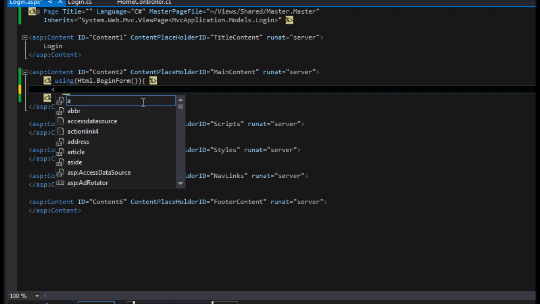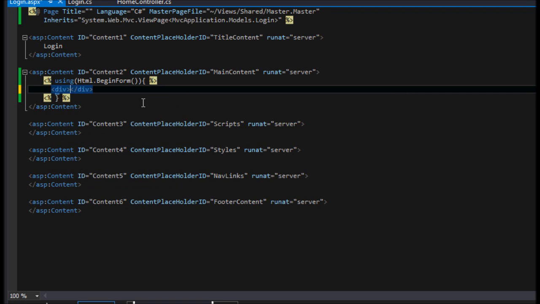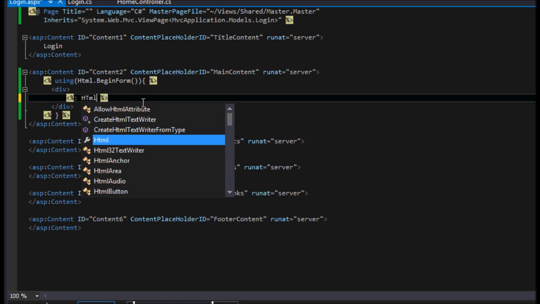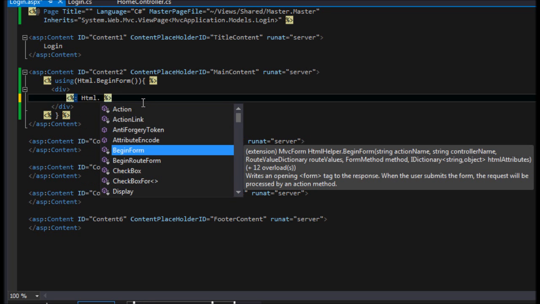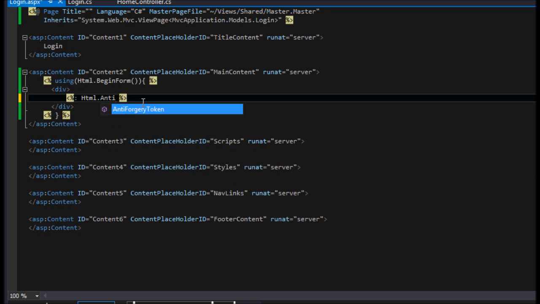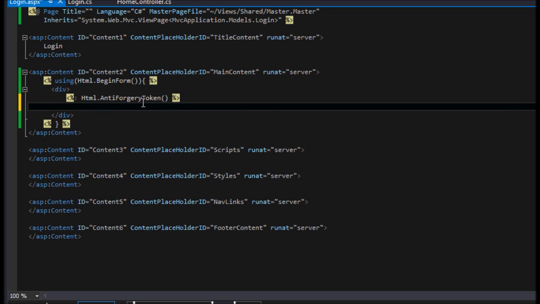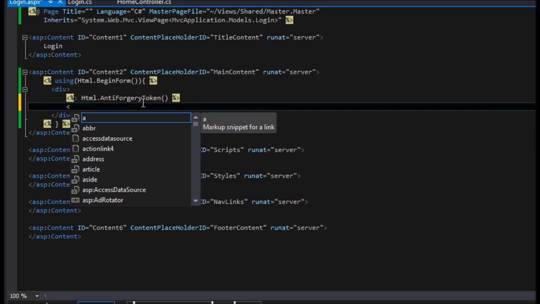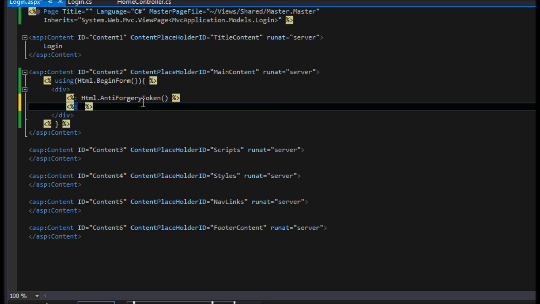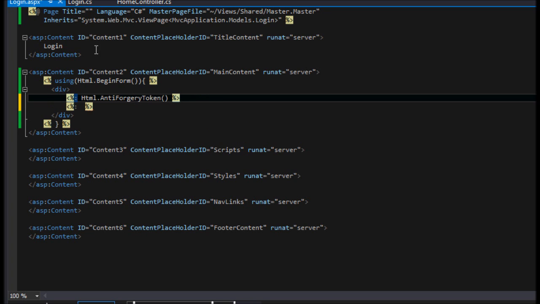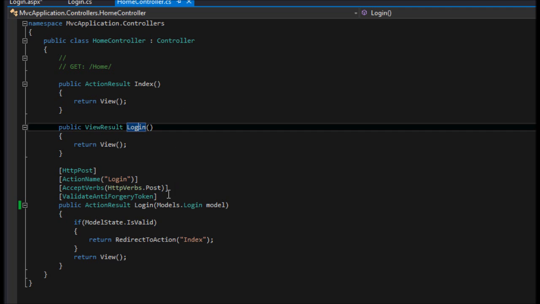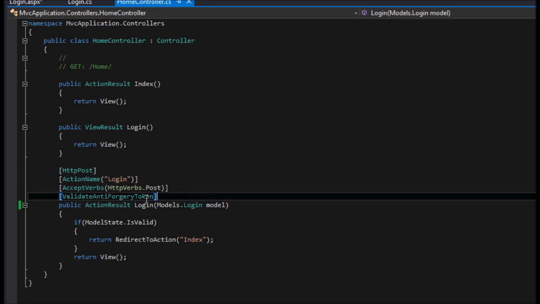In any case, we're going to say HTML. These are all HTML helpers, and we're going to say anti-forgery token, and this is to help with making sure that people aren't doing cross-site scripting, so it's a security thing. And if you don't want to include that, on our controller we had a validate anti-forgery token attribute here. If you want, you can just delete that or comment this out, and then it'll work just fine.